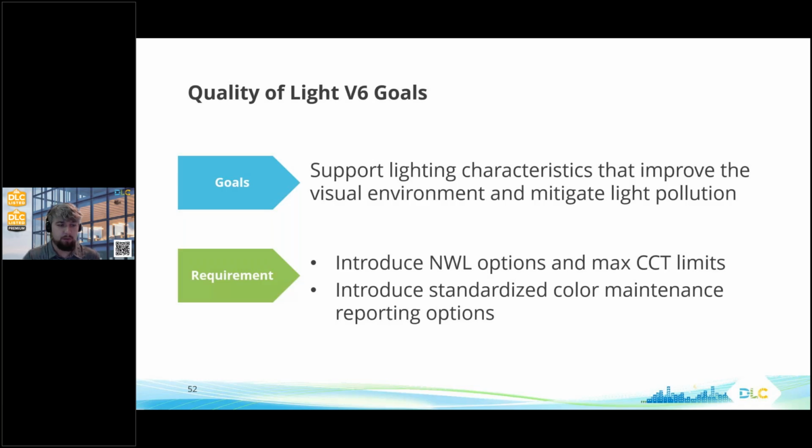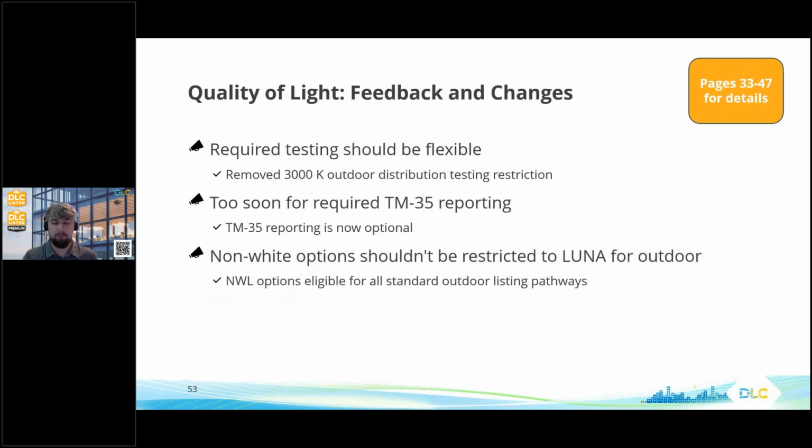So with that, let's take a look at some of the feedback that we received on Draft 1 and how that impacted the Draft 2 proposals. These details are on pages 33 through 47, but summarized here. Basically, in Draft 1, we were proposing that outdoor distribution testing be tested at 3000 Kelvin. This got quite a bit of pushback, and so we removed that proposal for Draft 2.